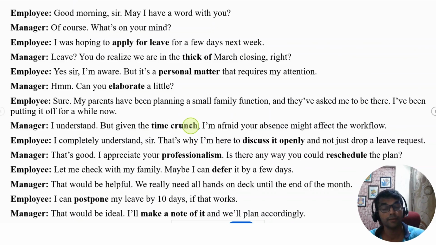Recall, tell, employee. "I completely understand, sir. That's why I am here to discuss it openly and not just drop a leave request." Manager says, "That's good. I appreciate your professionalism. Is there any way you could reschedule the plan?" Professionalism, reschedule. These are the words we had discussed previously.